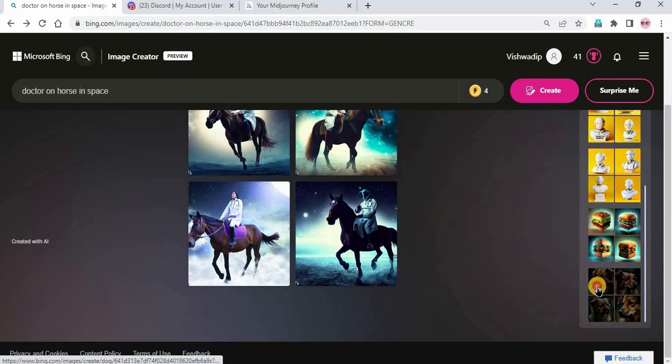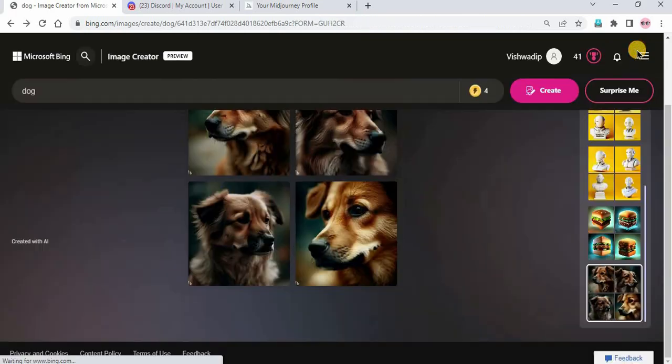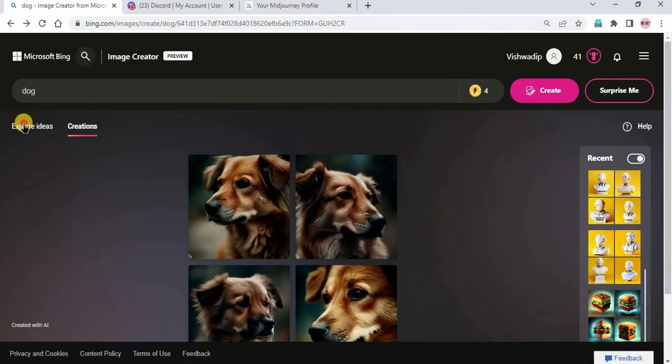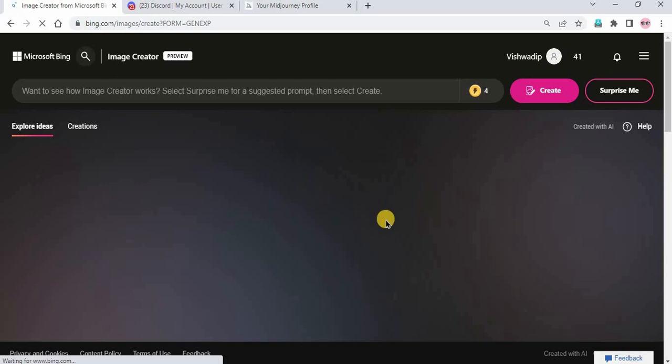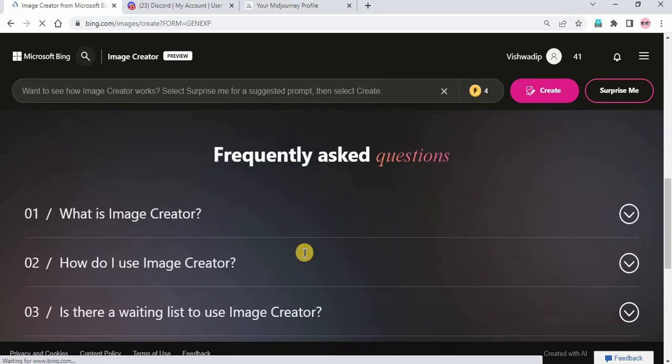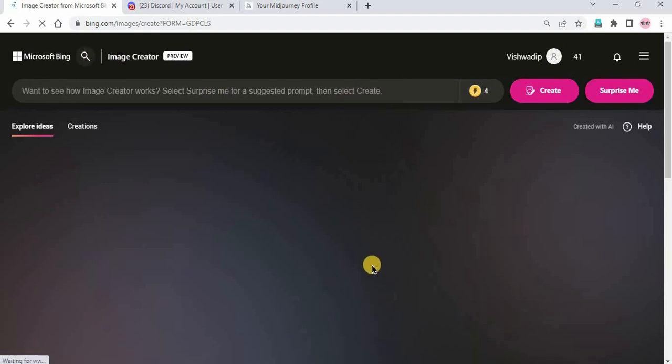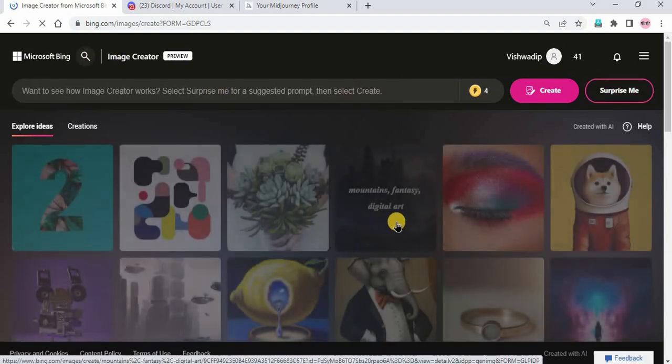You can see I have tried this as well. I just searched dog and I got this image. This is really impressive. You can explore for more ideas, you can take ideas from here and search. This is also really amazing, super realistic. This kind of realistic image we can generate through this Image Creator.